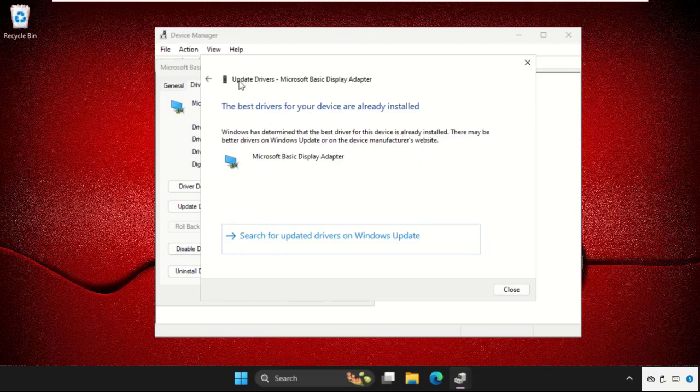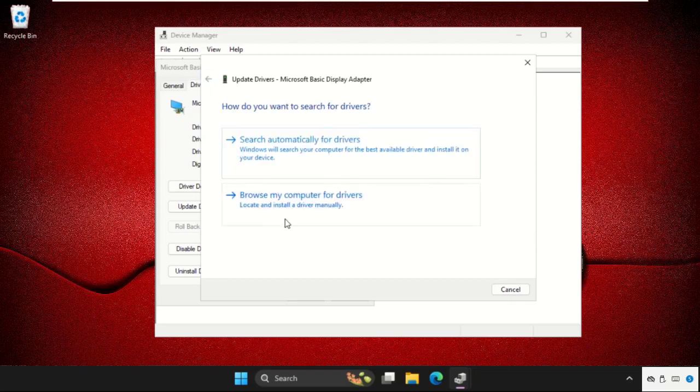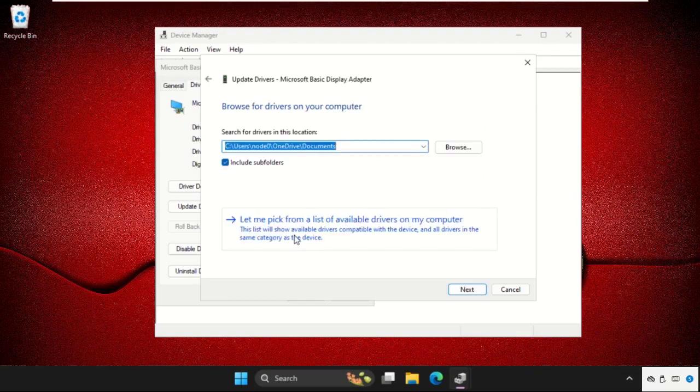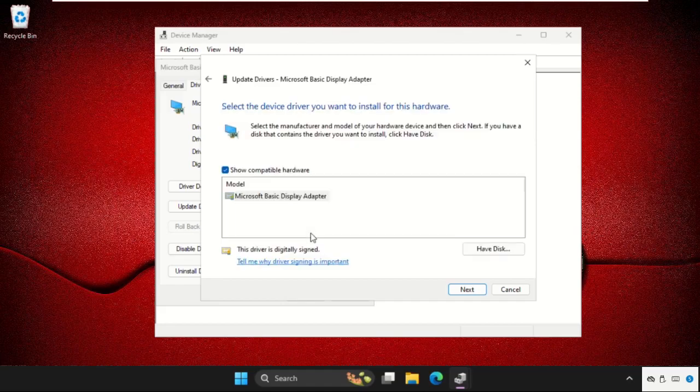If this does not work, then just go back and select the second option, that is browse my computer for drivers. Then click on let me pick from a list of available drivers on my computer, this option, and select the display adapter model. You will get your graphics adapter also. You can select that and click on next.